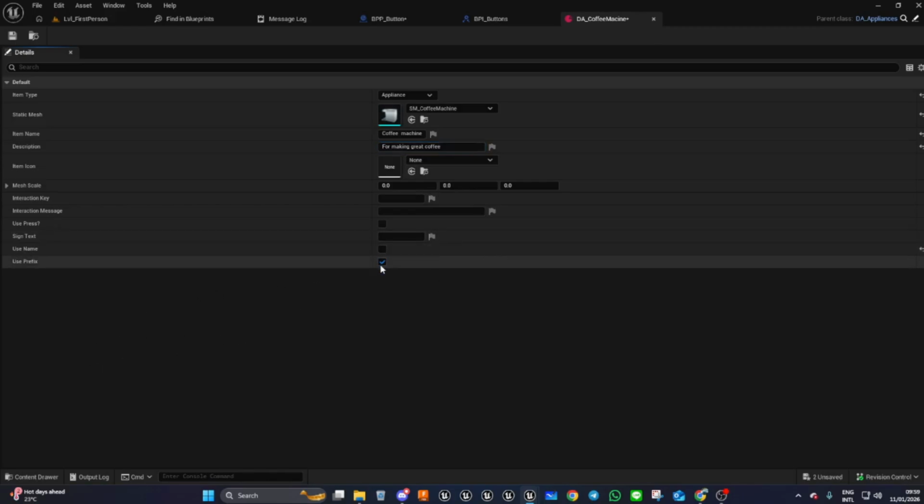And we're going to uncheck these two. We're going to say use press. And I'm going to copy and paste this and put in interaction message: place cup on machine. Okay. I think we can possibly turn that off actually for that. I don't think I've used it. And that's all we need for that. That's all she wrote for that. So go back to our BP button.